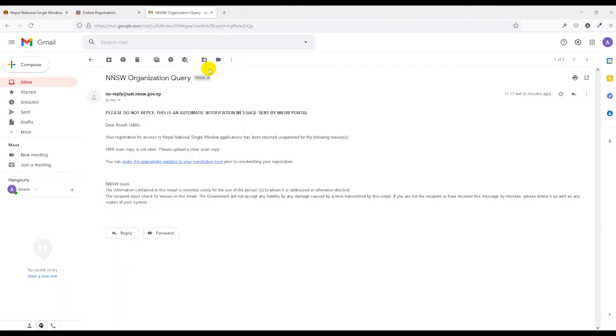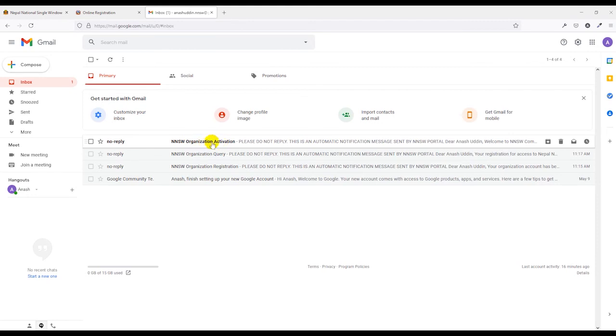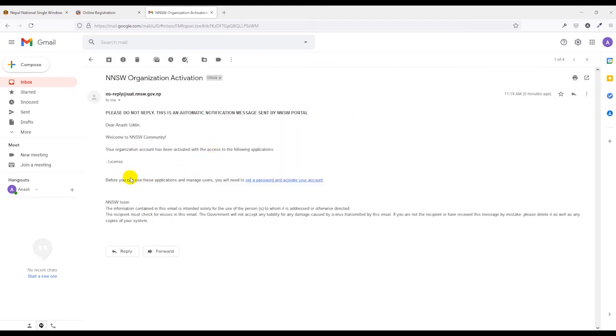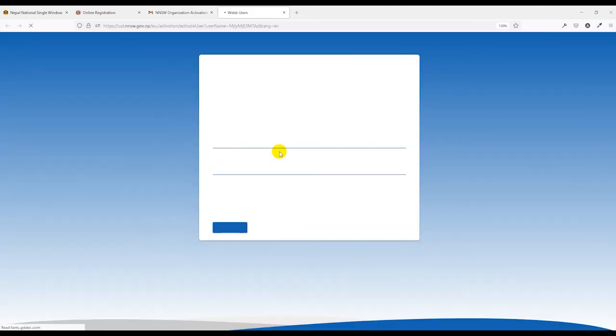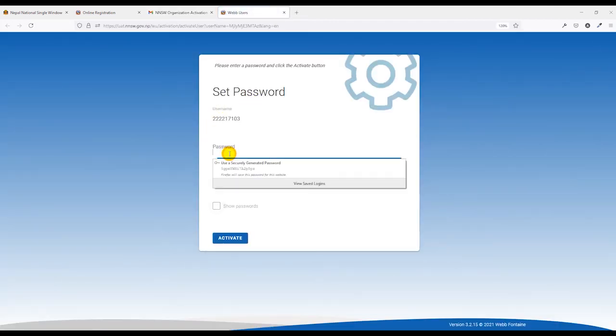After successful verification, you will receive an email notification with some account details and a link to set password and activate your account. The password must be of at least 8 characters with mandatory 1 capital letter, 1 number and 1 special character.